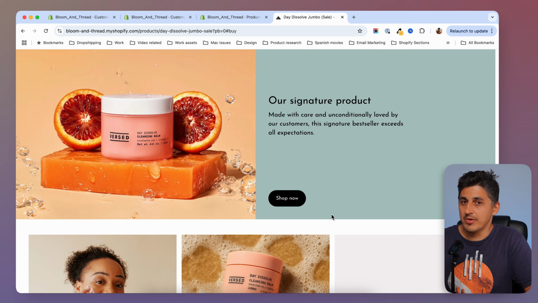Here it is. And whenever you're adding sections to your landing page, you want to make sure that you have call to action buttons like this one over here. And you want to make sure that your call to action buttons are focusing on the conversion that you aim for.